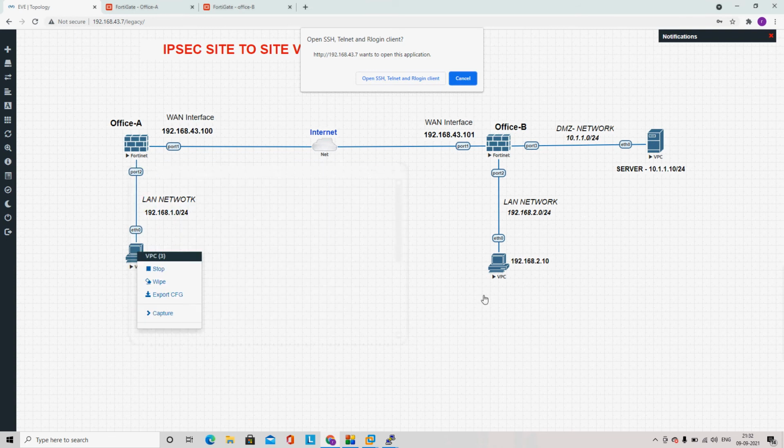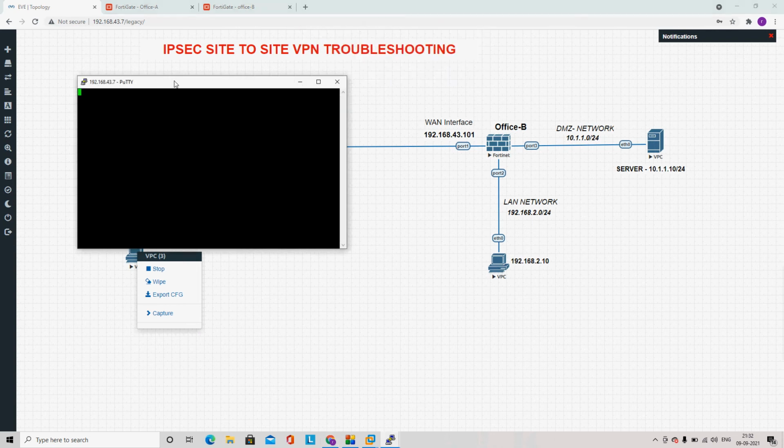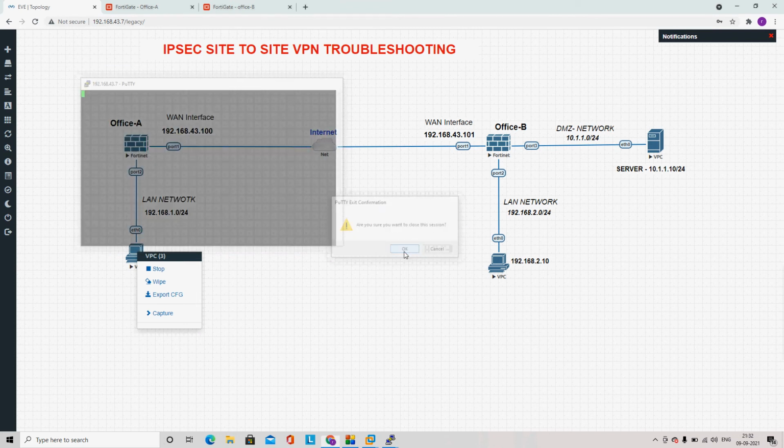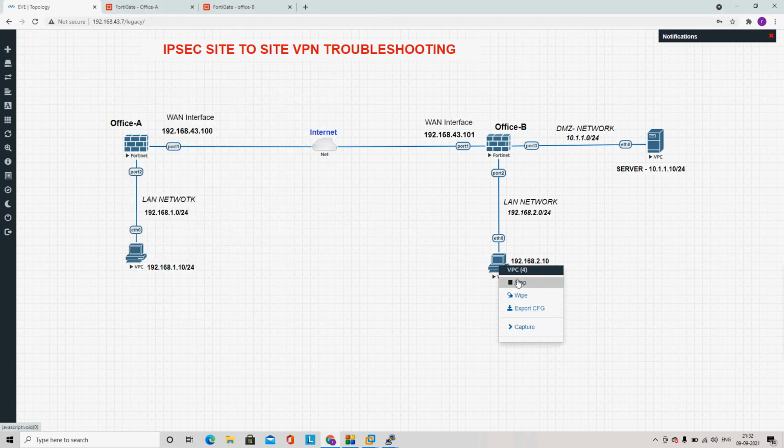So maybe I have not configured the IP address on this machine. Let's configure the IP address on this machine as well, and then we will check the ping. Okay, I think I have to restart this machine. Let's stop this machine and start again.